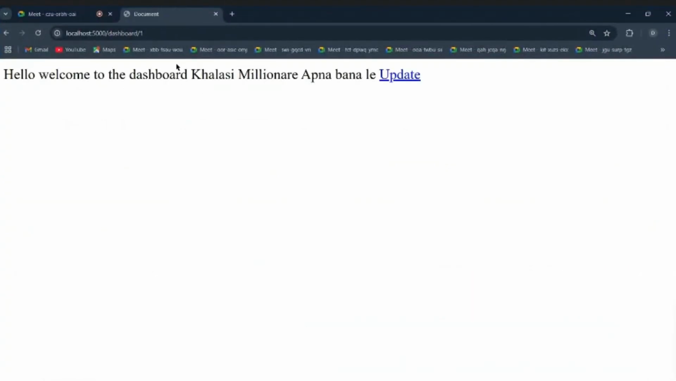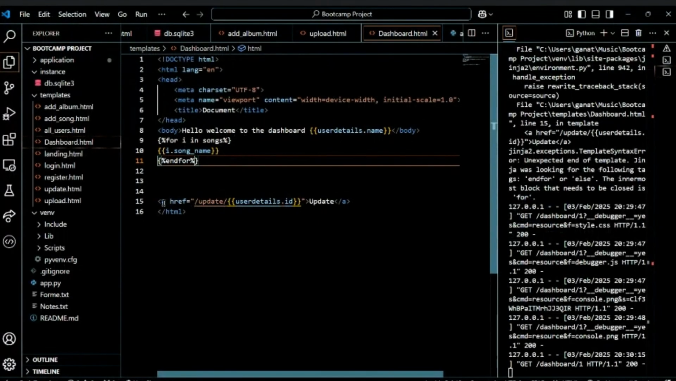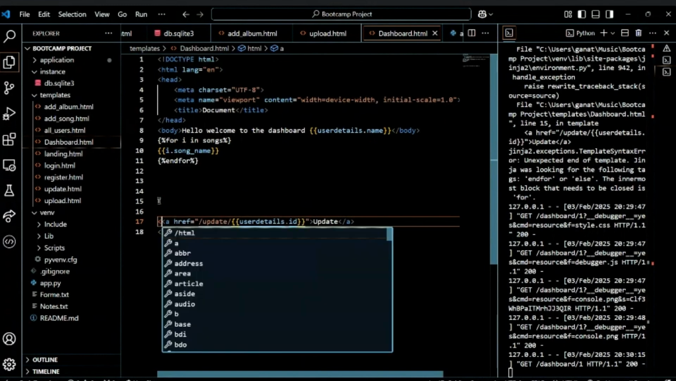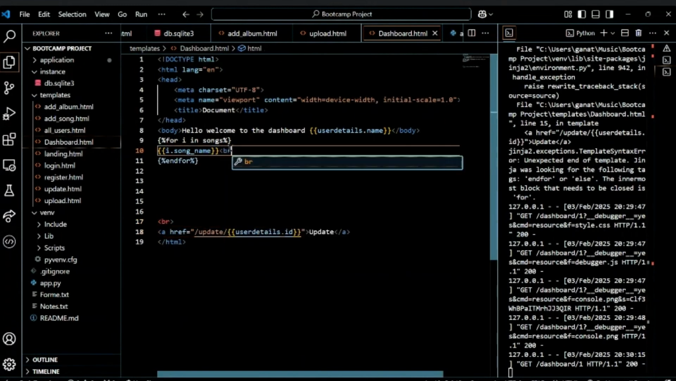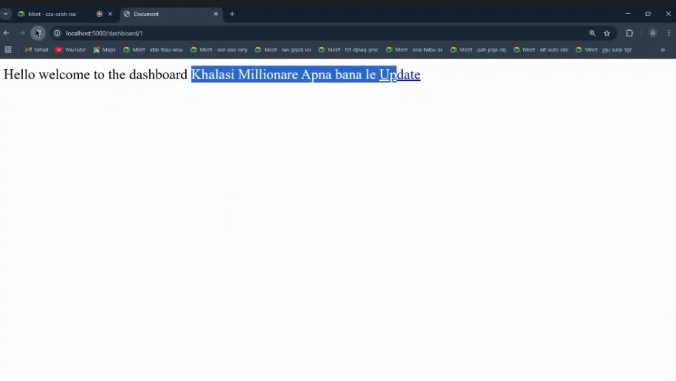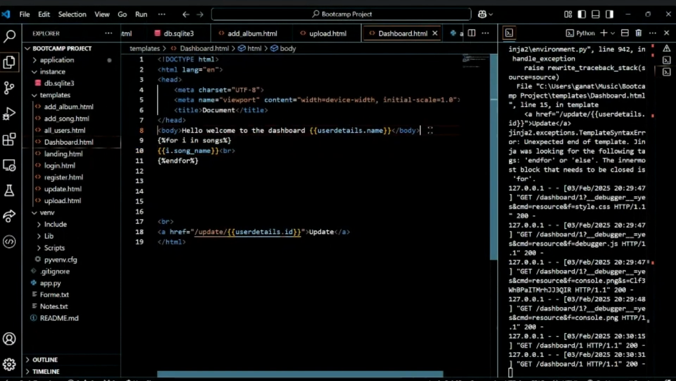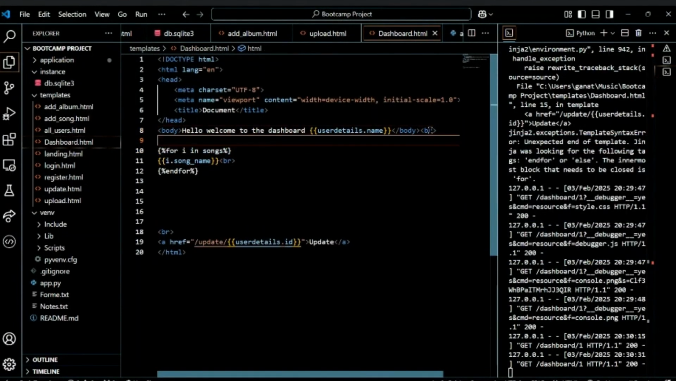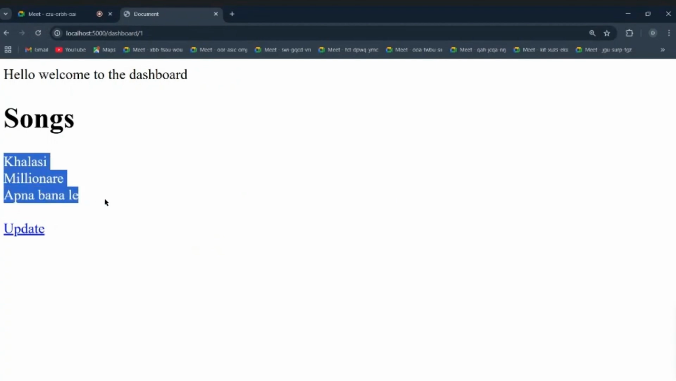So see, I can see Khalasi, millionaire, apna banale, and update. Let's just separate these. I'll add a BR tag here, one BR tag for each, to give a break. I will refresh, and here also I will add one BR tag. I will add one H1 saying the songs.